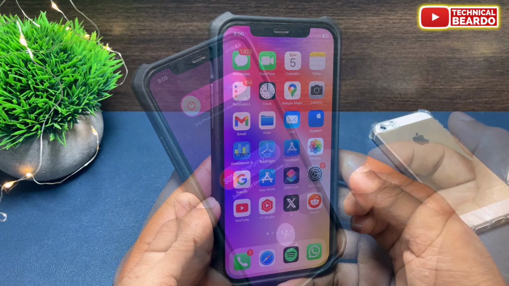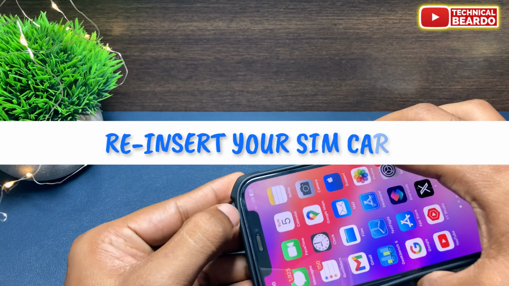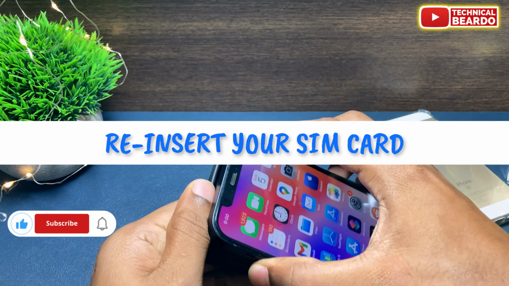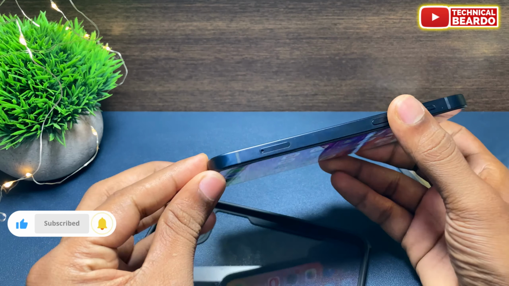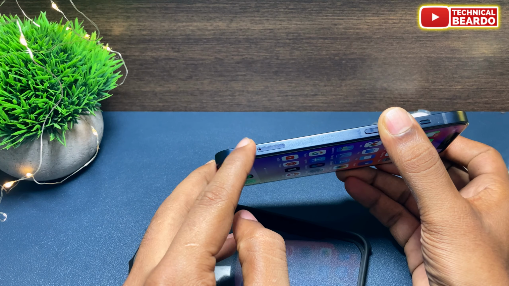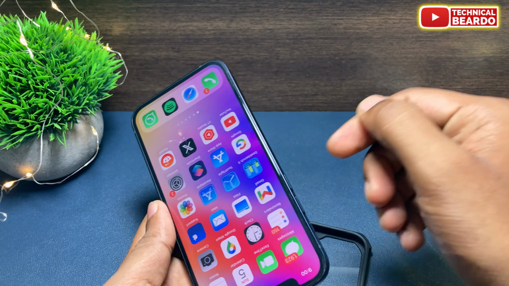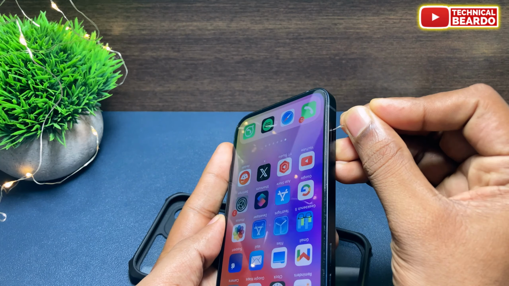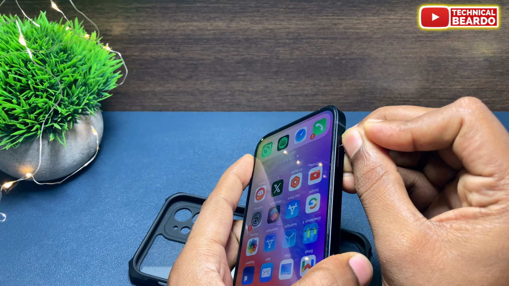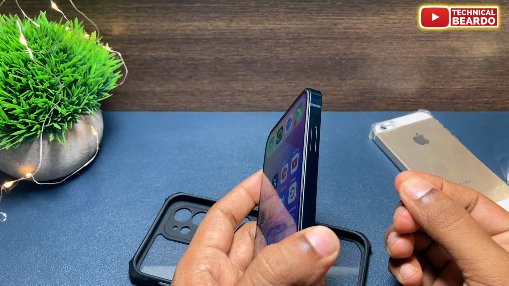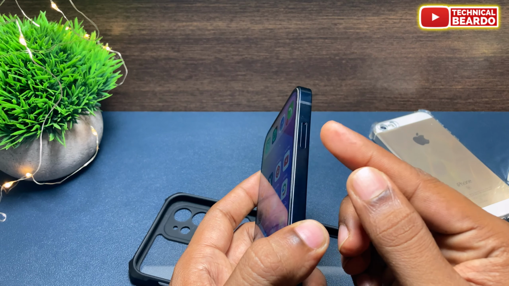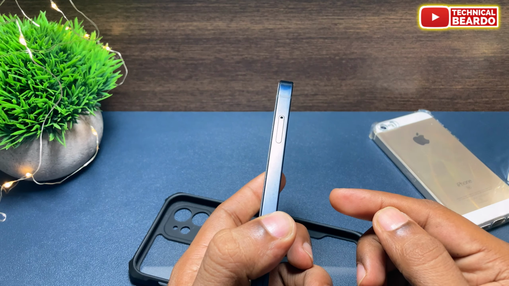The fourth solution you can try is to reset your SIM card. If you're having a physical SIM, just remove your SIM card. Remove the tray and reinsert your physical SIM on your iPhone. Sometimes it will reset your network settings on an iPhone as well. So reinsert the SIM card in an iPhone.